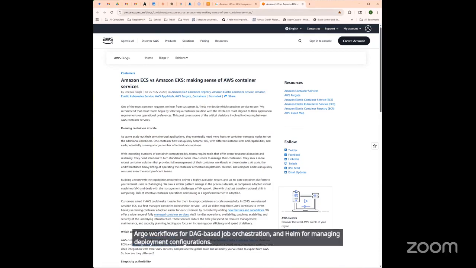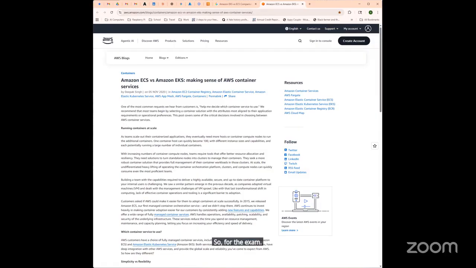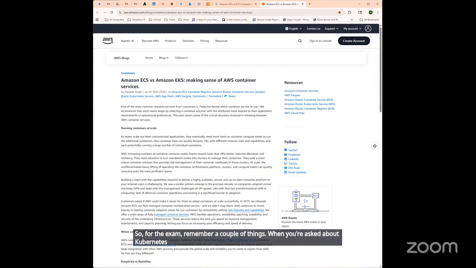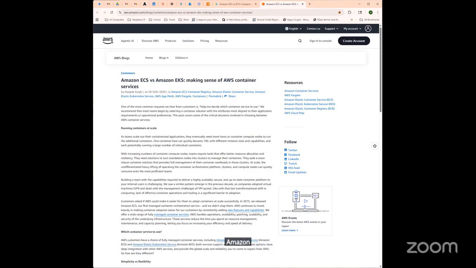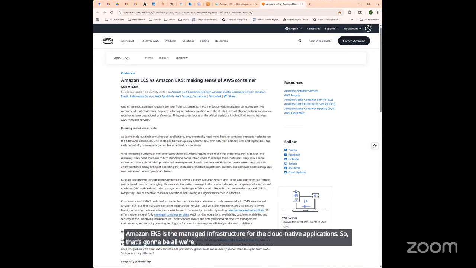So for the exam, remember a couple of things. When you're asked about Kubernetes on AWS, portable container orchestration, or machine learning workloads requiring GPU scheduling across environments, Amazon EKS is the managed infrastructure for cloud native applications. So that's all we're going to talk about this time.